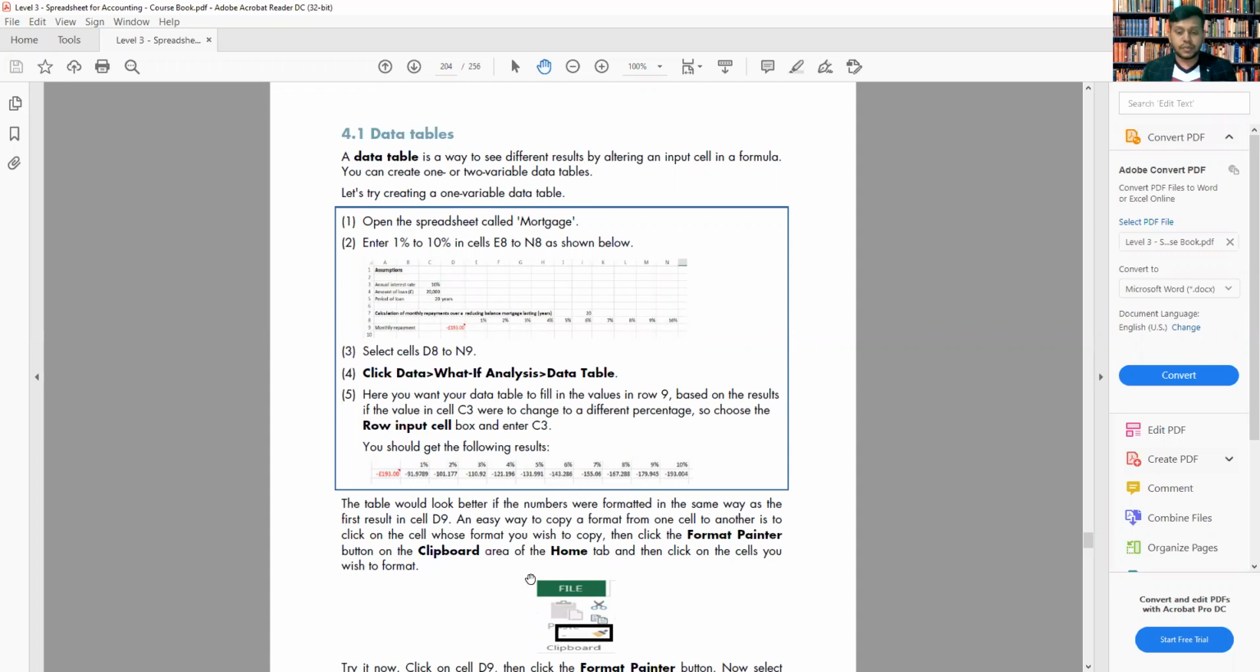So there are two pieces of information here. The first one, they said altering an input cell. So that means the input cell is the main cell. If I give the information to the input cell, the input cell will work out everything and give you the output result. So the input cell is really important. And altering means changing.